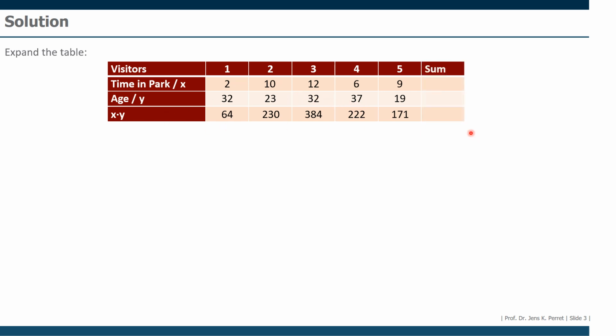And then I'm going to first off sum up all the values. Then I'm going to divide them by the number of observations. So I'm going to calculate averages for x, for y, and for x times y. Giving me here for x 7.8, for y 28.6, and for x times y 214.2.